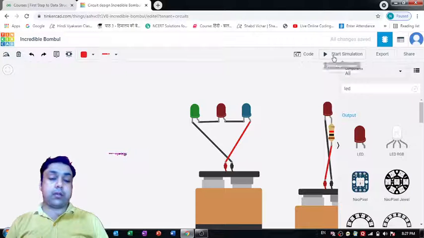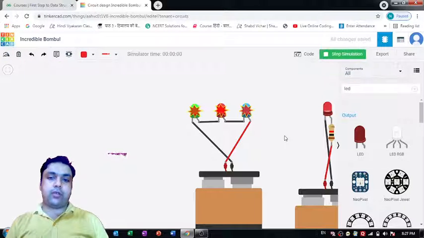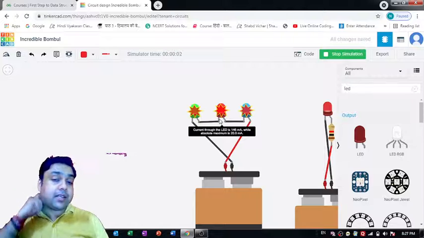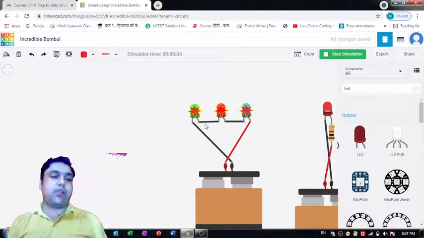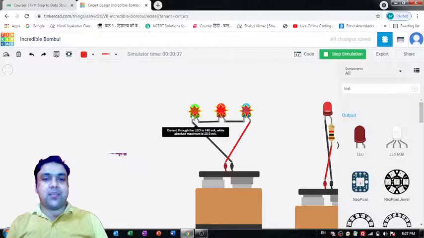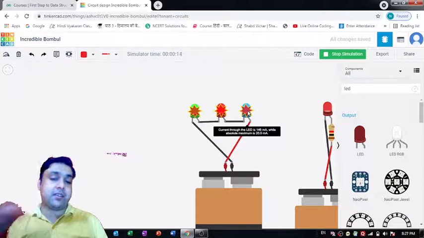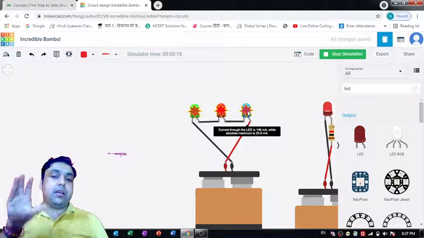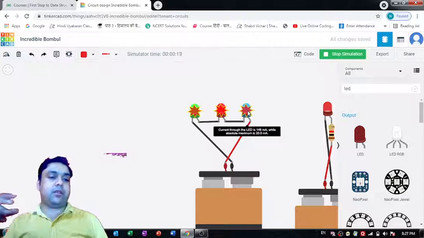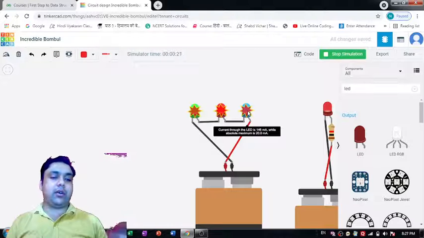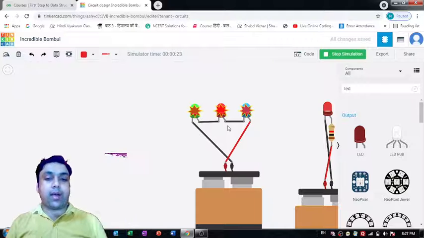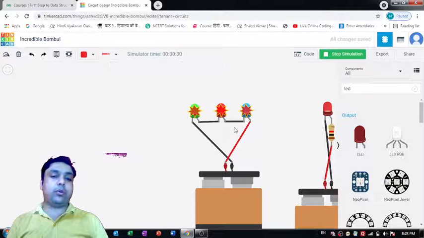Now if I run this simulation, as you can see, this circuit is working, right? It is working, but as you can see, the LED will get burned. These symbols over here are telling us that if we apply this on a physical circuit, all the LEDs will burn. Why? Because we don't have anything with which we can control the current flowing through the circuit.